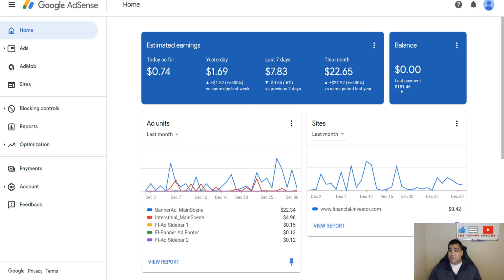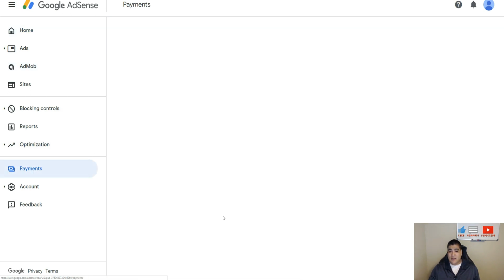Now, I recently was paid out $181.46, and that was just paid out to my account today. I got the email. Now, in order to see what specific revenue paid you out a certain amount, you want to head over to your payments, select the option here, view transactions, and then select earnings.